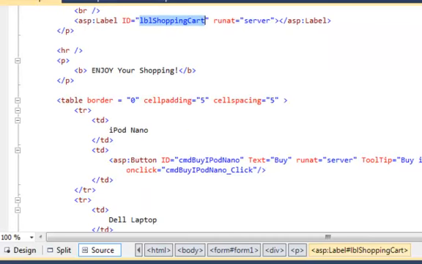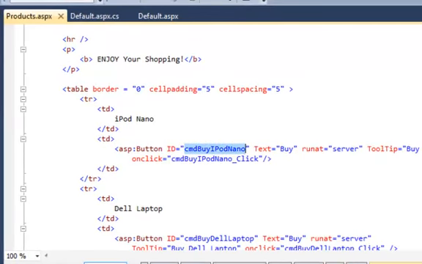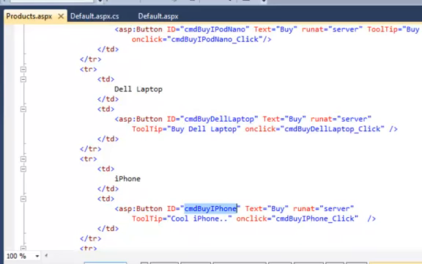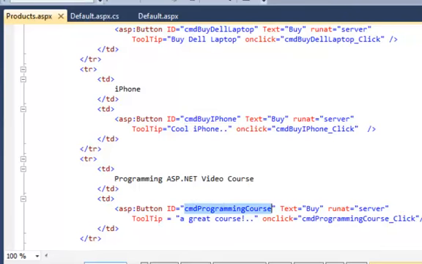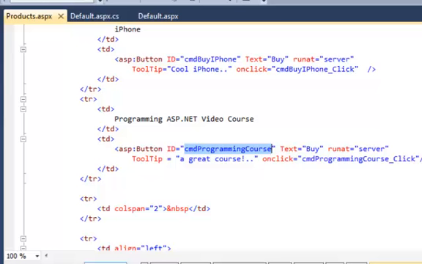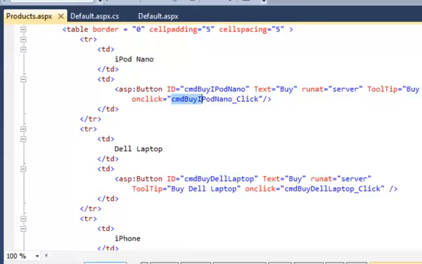Then there are 4 buttons: an iPod Nano button, a Dell laptop button, a buy iPhone button, and a buy programming course button. All these 4 buttons have on click event handlers. We have the CMD programming course click, we have the buy iPhone underscore click, we have the Dell laptop underscore click, and then we have the iPod Nano underscore click. So let us look at the event handlers for these buttons.